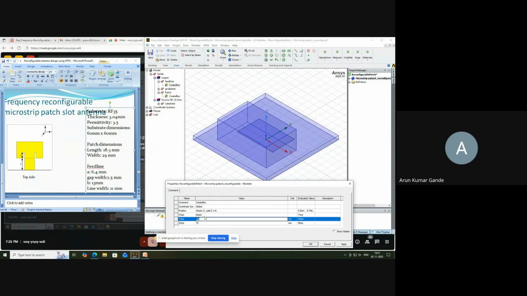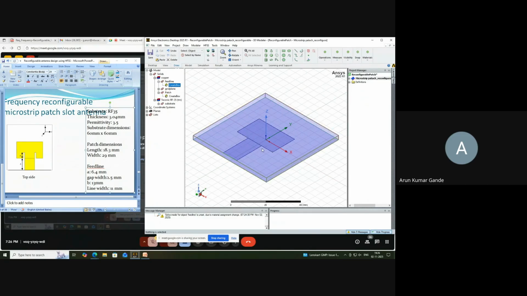Then this one, I need to bring this line length till this point. So this is patch L by 2, this is sub y by 2. So I'll subtract both the distances. I'll say minus sub y divided by 2 minus patch L divided by 2, right? And then thickness is... I'll say OK. So I have got my feed line for this particular patch. So I have made the patch feed line.